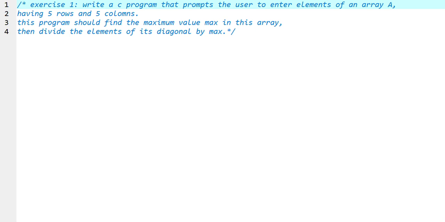Exercise 1. Write a C program that prompts the user to enter elements of an array having 5 rows and 5 columns. This array is A, and this program should find the maximum value, named max, in the array A. Then divide the elements of its diagonal by max.